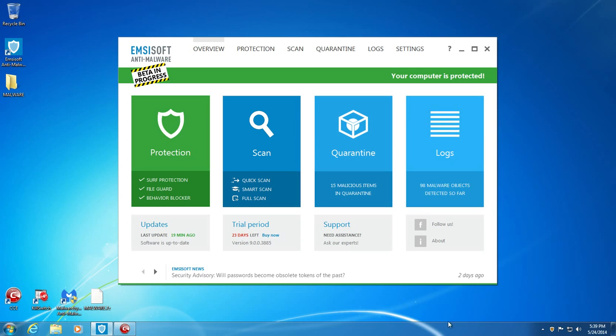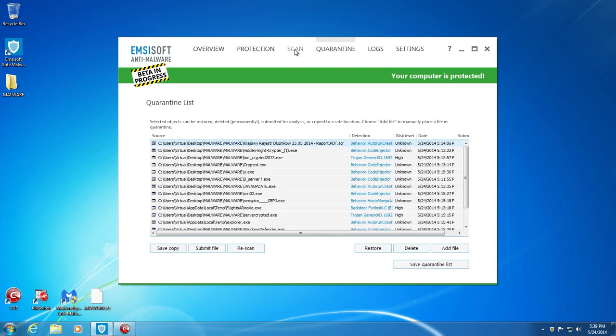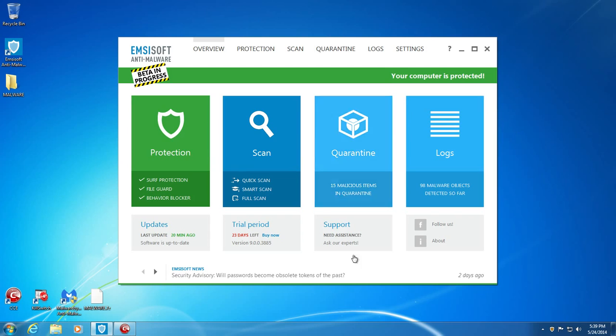I would like to see more of a behavior blocker, actually not a behavior blocker, possibly a sandbox integration. But overall, their behavior blocker did very, very well. It looked like they used some sort of, I don't know if they use a HIPS at all, I didn't really look into that. But yeah, it did very well. It performed very, very outstanding, I should say. So that's basically the test of Emsisoft Anti-Malware version 9.